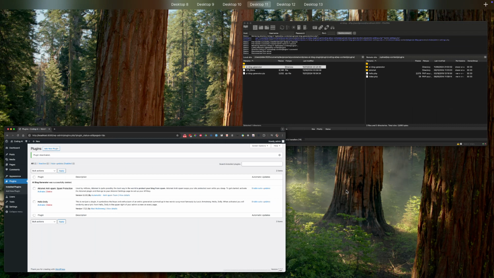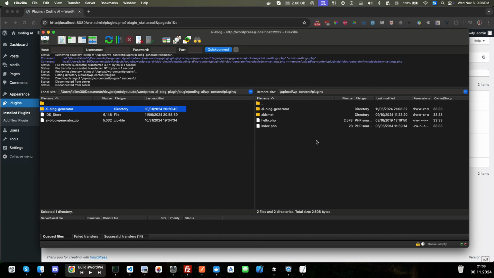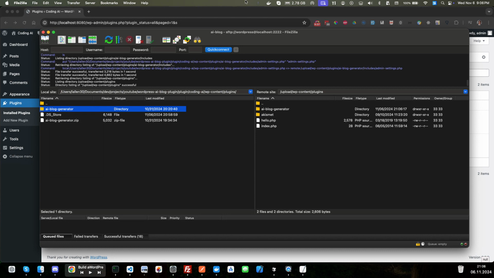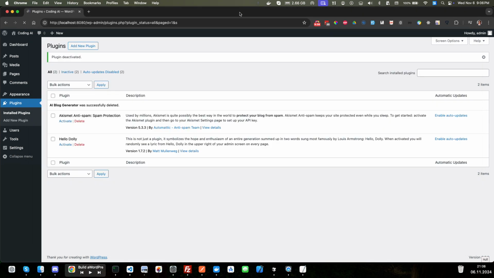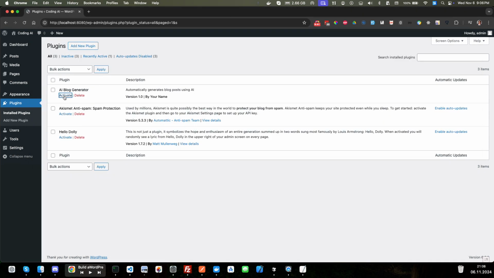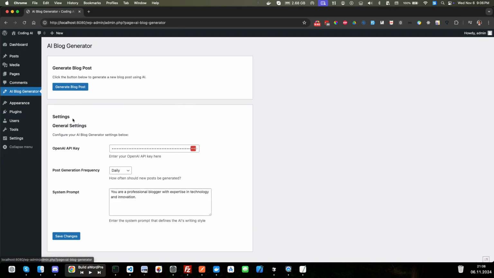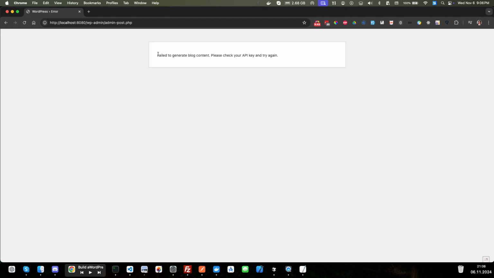Let's go back to our refresh, upload. Looks good. Refresh, activate. To our blog generator. Everything's looking good. Let's try to generate a blog. Check the API setting.